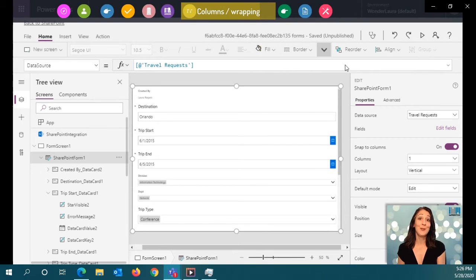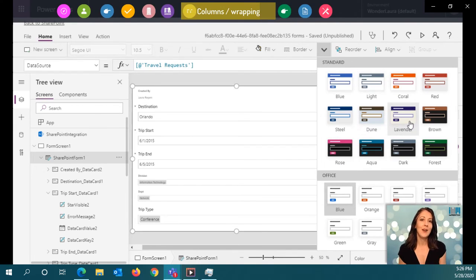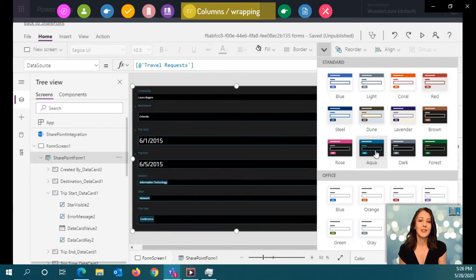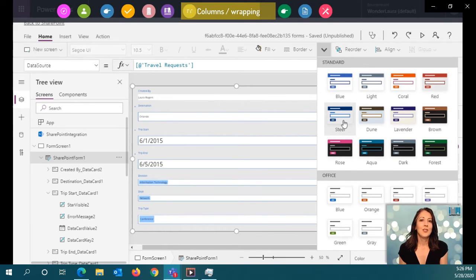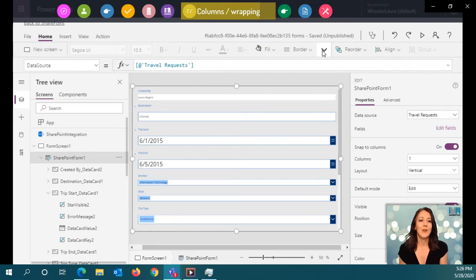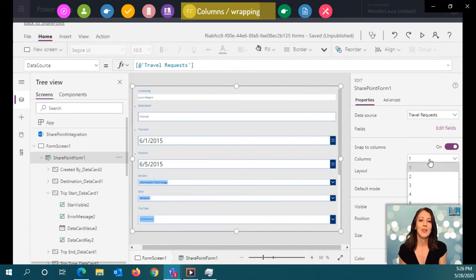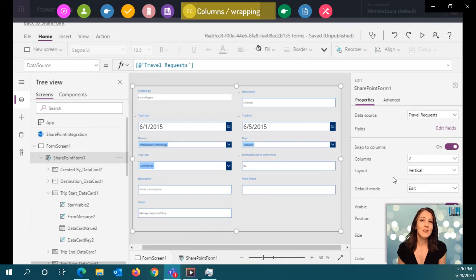All right, let's spruce up our app a little bit by trying a couple of different color themes. Let's see how this one looks, and maybe a darker one. Maybe let's just stick with this steel one for now. The fonts do look a little odd with these themes. I'm not sure why, but we already picked our fields.